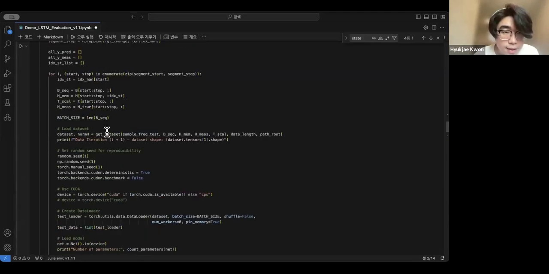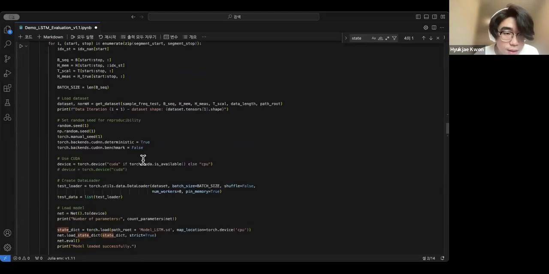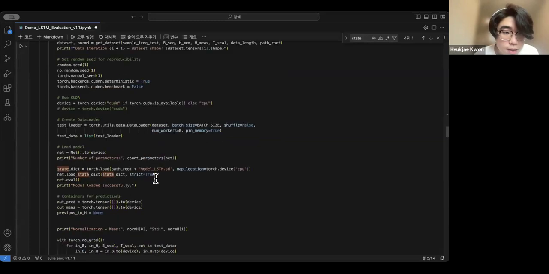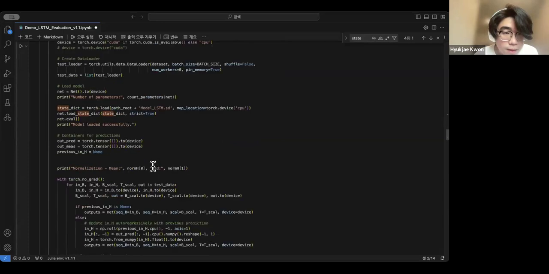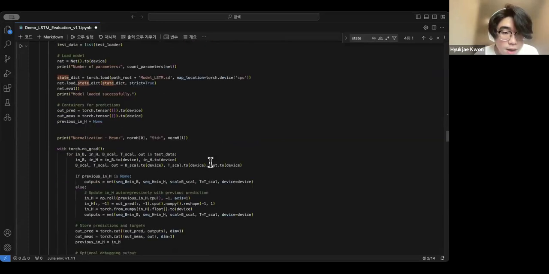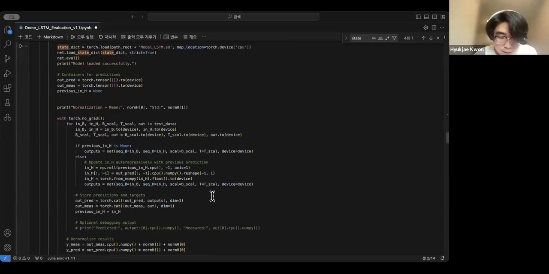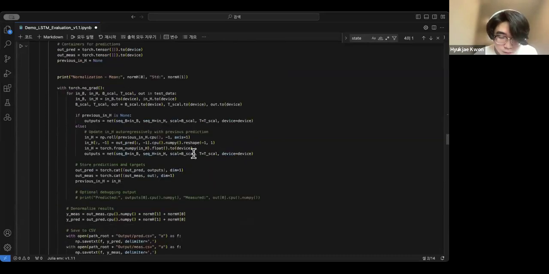So we load the dataset using our function, get_dataset. Then we load the model. You can see here the model we provide, trained by our LSTM model. And we go through the batches of the test data.